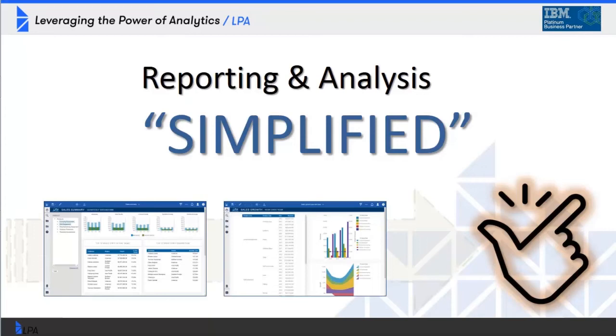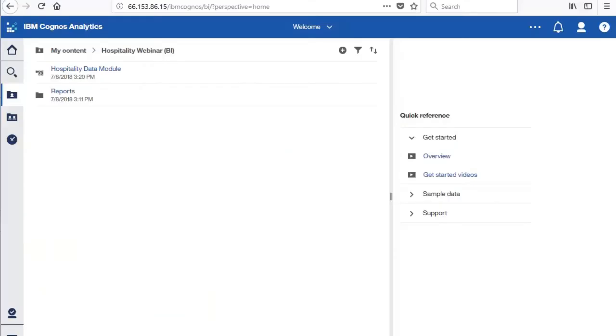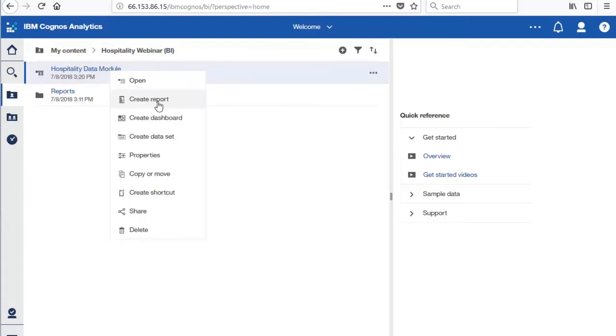So let's get started by looking at some of the reporting and analysis capabilities of Cognos. The first step in any analysis is for you to tell Cognos where your data is coming from. In Cognos, one of the ways you can do that is using data modules. For now, just consider data modules as a simple pointer or connection to your data source. So let's assume that today we are doing some analysis on our hospitality data. So all you have to do is point to that data module, right click and say create report.